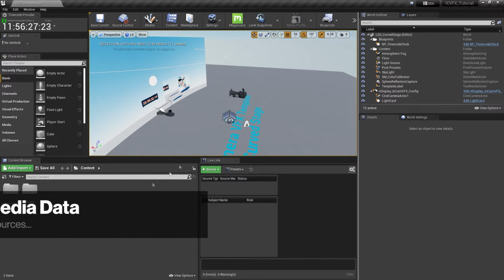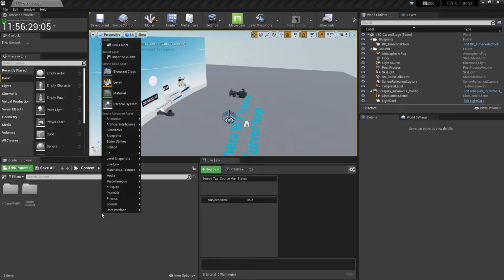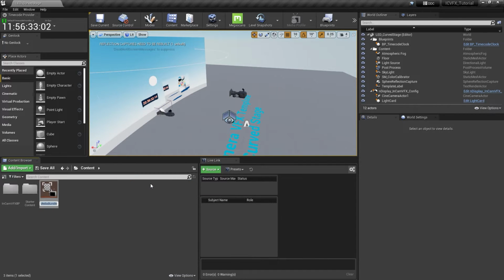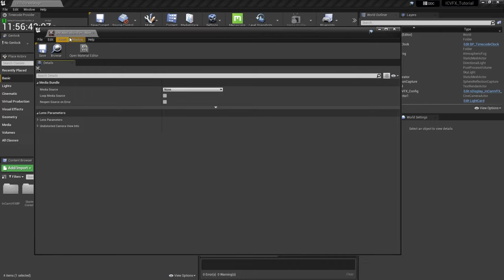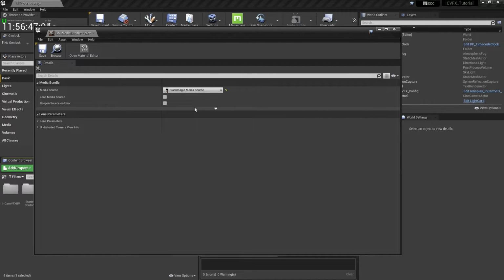To set up the video media data, we will create a few media blueprints, a timecode blueprint, and a blueprint for handling your Genlock data. Right-click in the Content Browser panel, then select Media, then Media Bundle, and name the media bundle something appropriate. Double-click it to open the properties for that object. Set the media source to the Blackmagic media source.